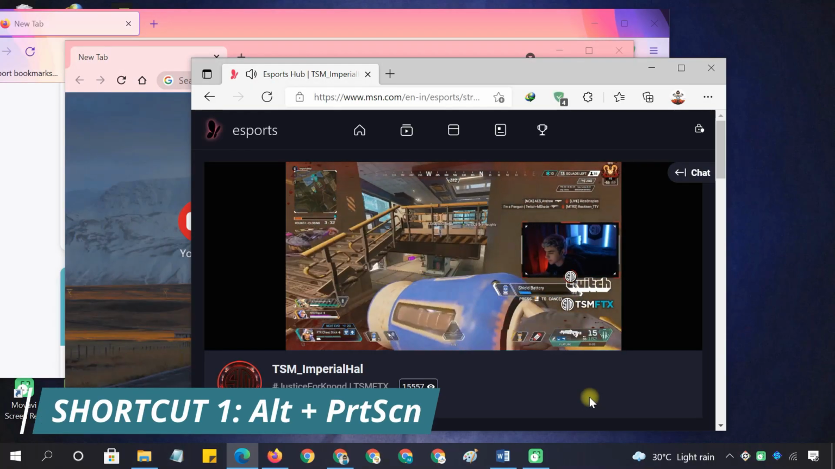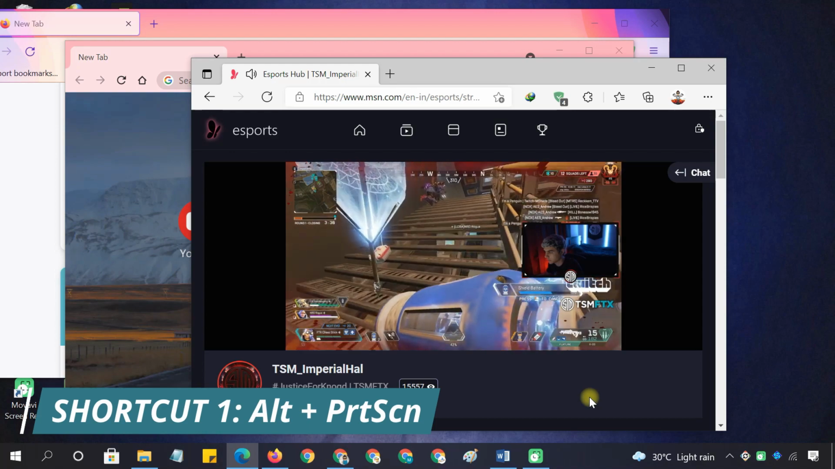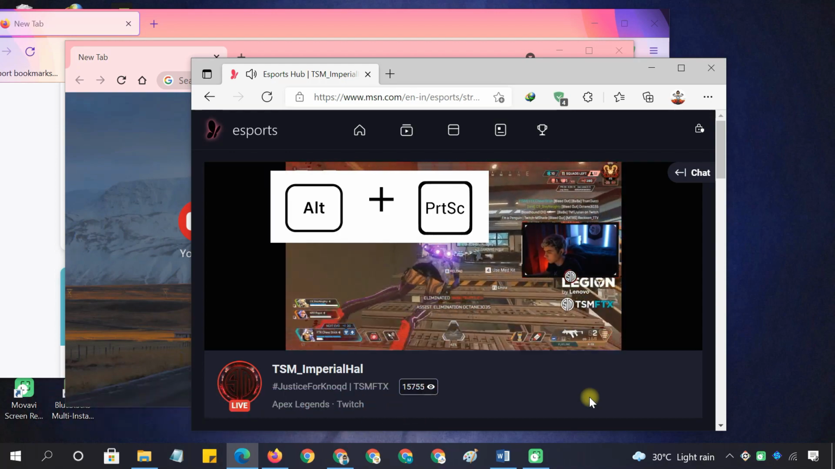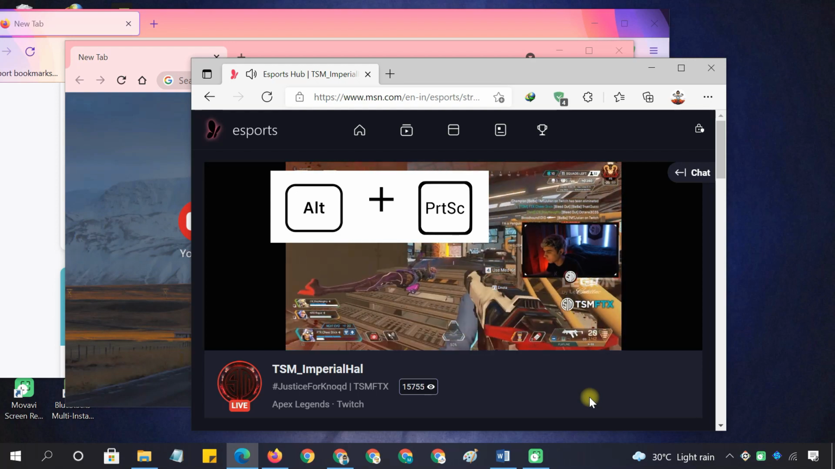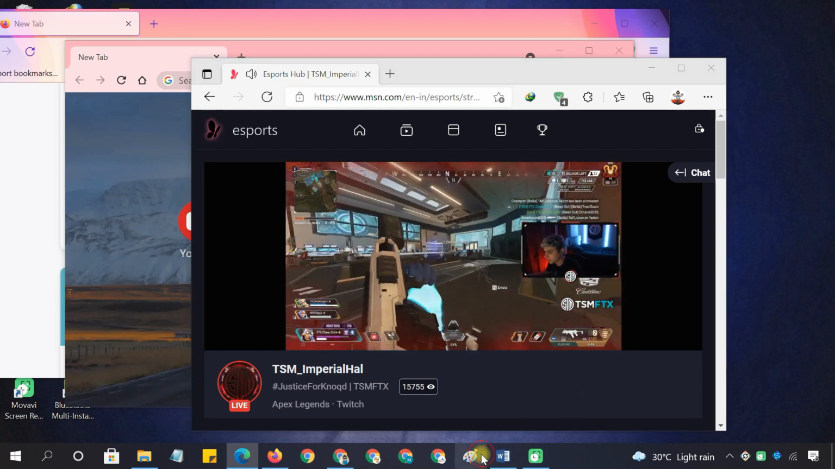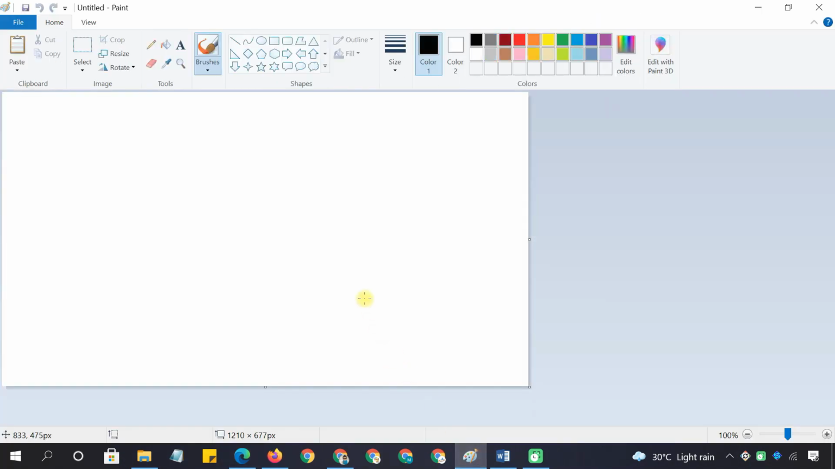If you just want to take a shot of an individual window on your screen, use the keyboard shortcut Alt plus Print Screen. This will snap your currently active window and copy the screenshot to the clipboard. You'll need to open an image editor to save the screenshot as a file.